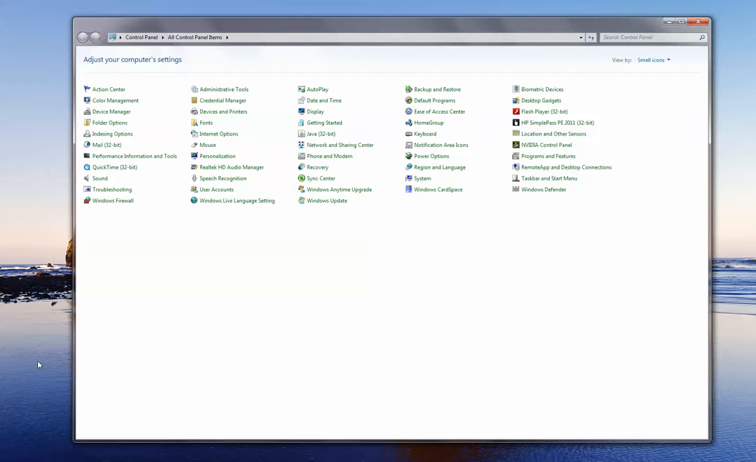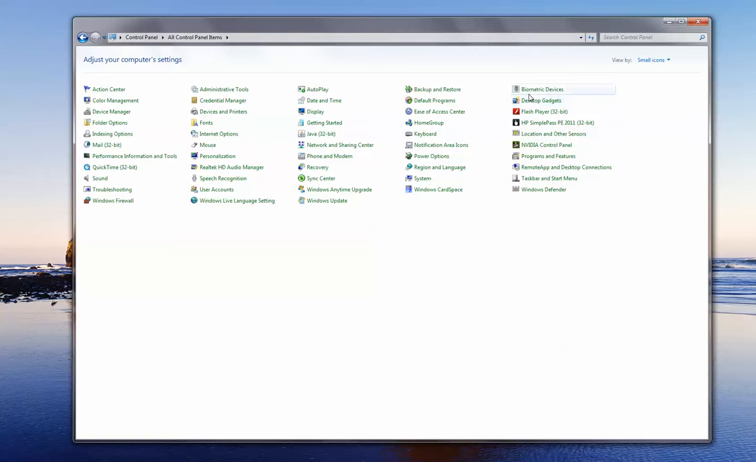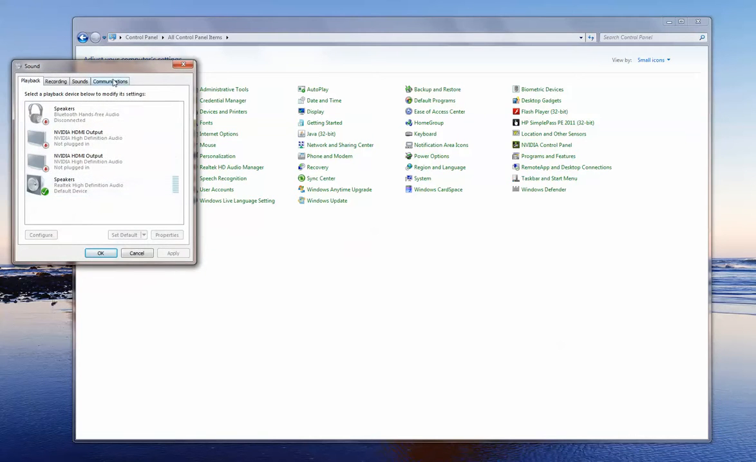Now, your screen might look a little bit different than mine. That's because I have my view set to small icons versus categories. So for this demonstration, go ahead and switch your view to small icons. Now, all the settings are listed in alphabetical order. So the one we want to click on is the sound settings. So go ahead and mouse over that and click on the word sound.